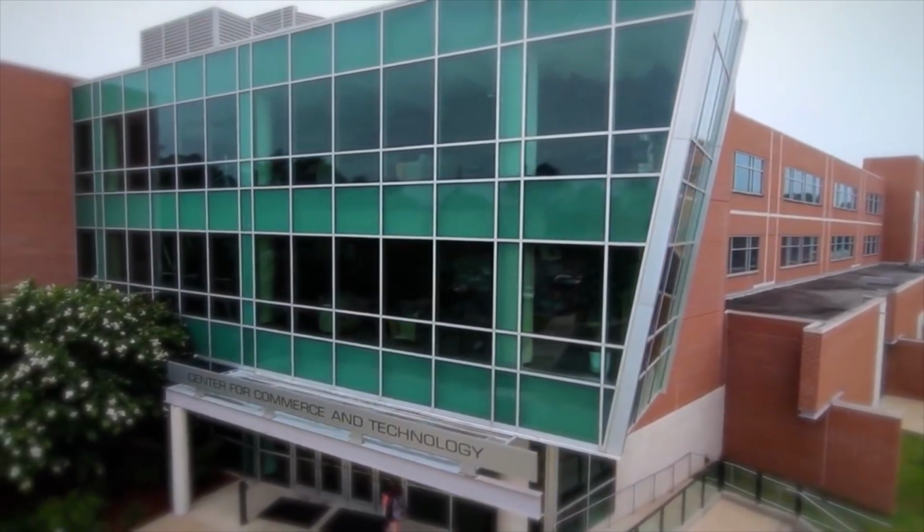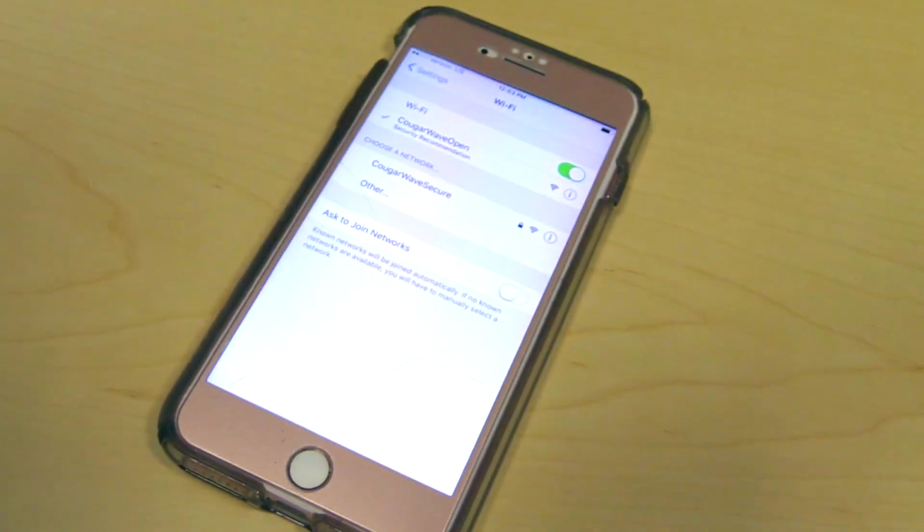How to connect your laptop, mobile phone, and tablet to the internet. Columbus State University provides free Wi-Fi on our wireless network named Cougar Wave Open. Choose Cougar Wave Open from your list of visible wireless networks.